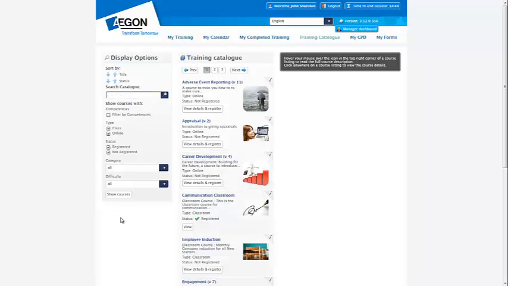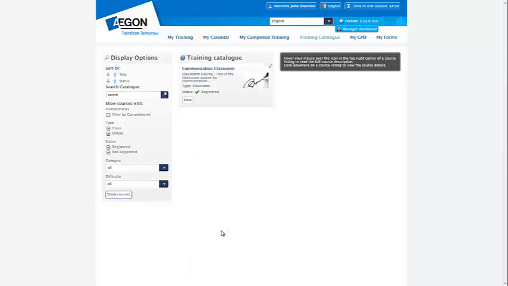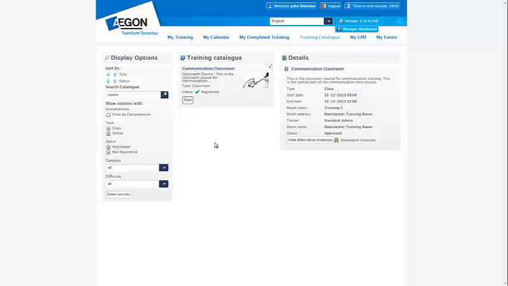Also, there's a very simple search facility here. If I want to look for a communication course, I could just put in part of the word and then track it and then pull out any items that match that criteria in the title or the description. So quite quick and easy to pick. I can then view, and if I hadn't booked onto the course, I could then register to take that course within the system.